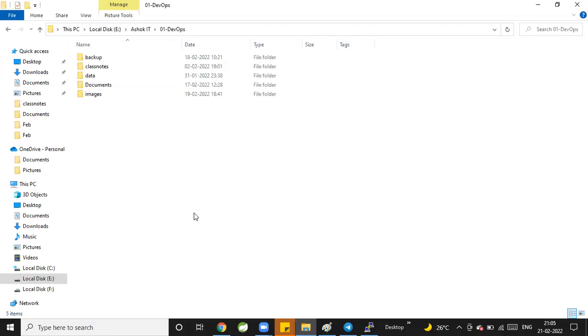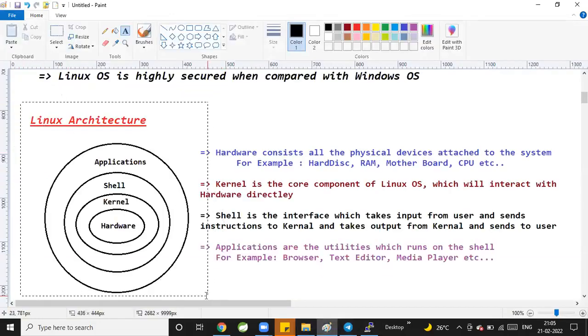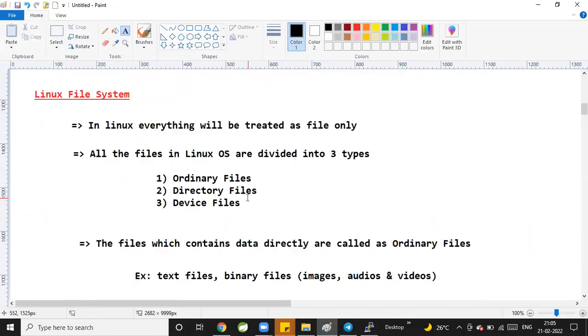Okay, guys, fine. So with this, you got the concept of Linux architecture. Applications will be available. Applications will be talking to the shell. Shell will be talking to the kernel. Kernel will be talking to hardware.